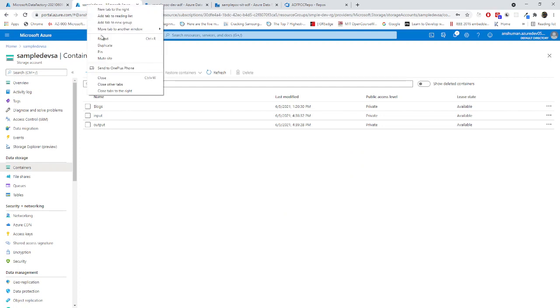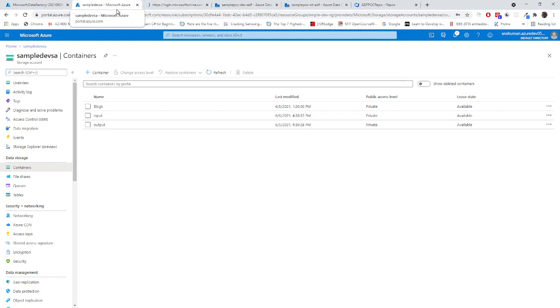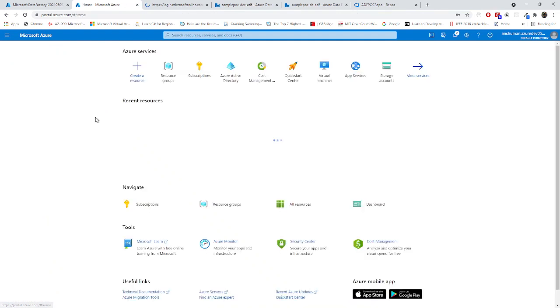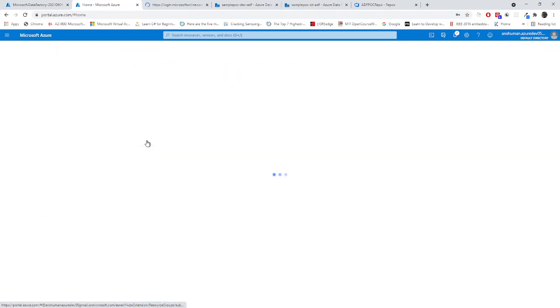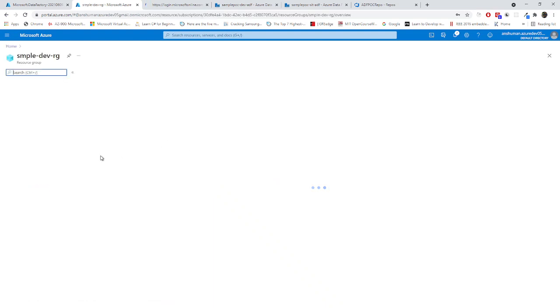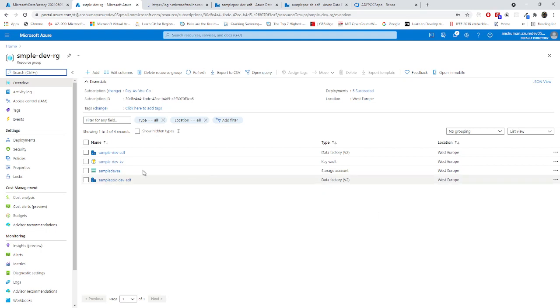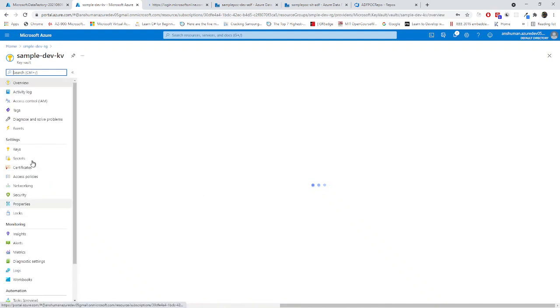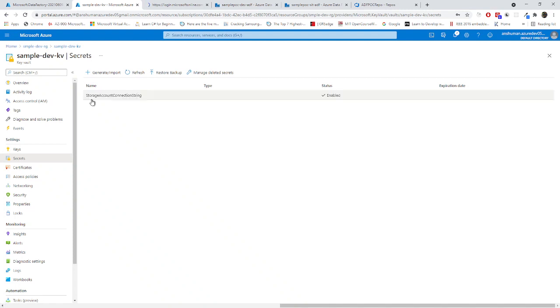You should see, let me duplicate this thing. So you can see that in our dev repo, here in Key Vault, and in secrets, we have already stored a secret value over here. Storage account connection string.